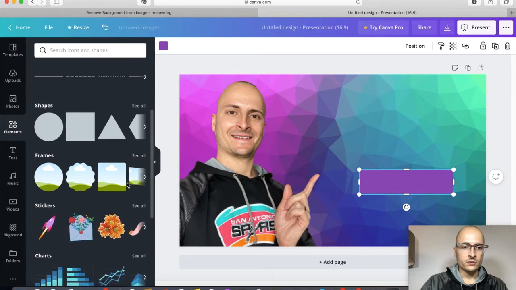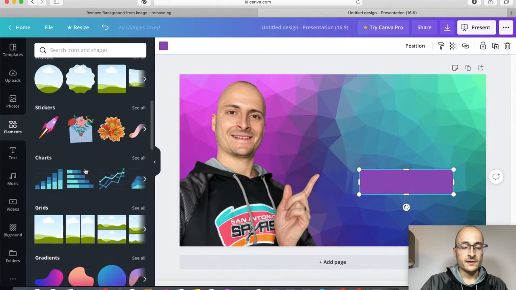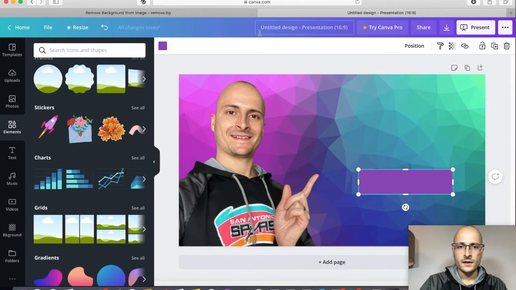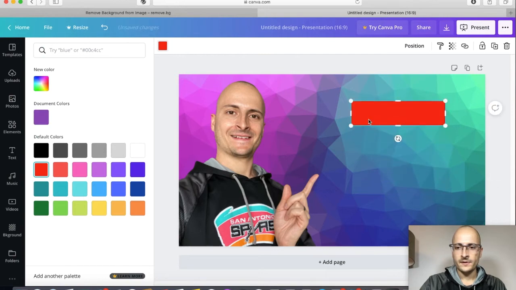And here again, all the free shapes that you can use. If you want to use paid shapes, then you would need to look further down here and sign up for the paid subscription, obviously. And the first thing you want to do is change the color, right? So we click on red here. And now we're going to move it up, make it a bit bigger, a bit wider too.